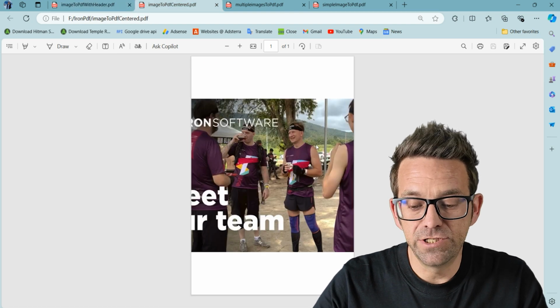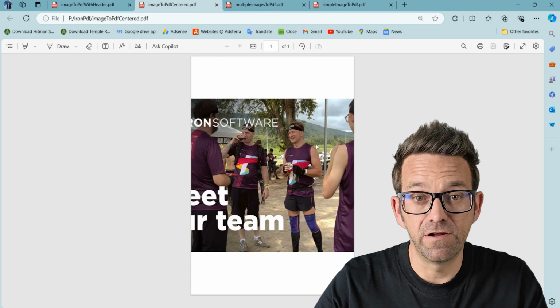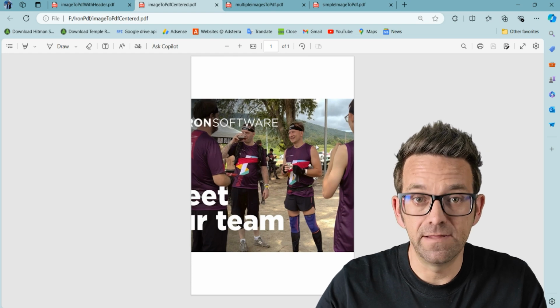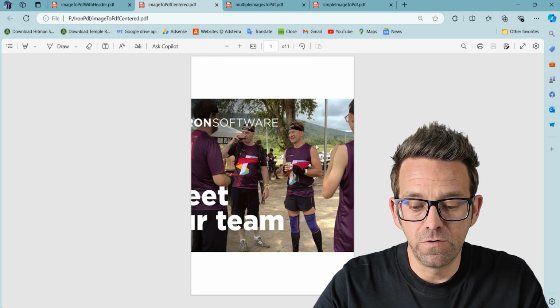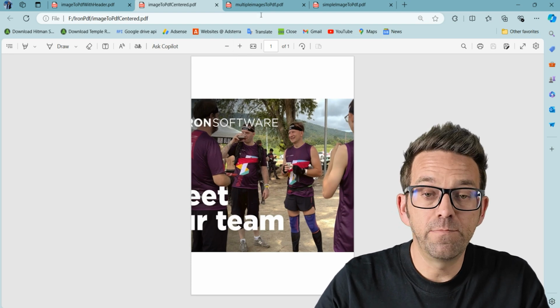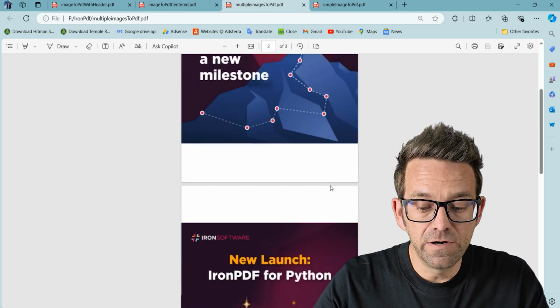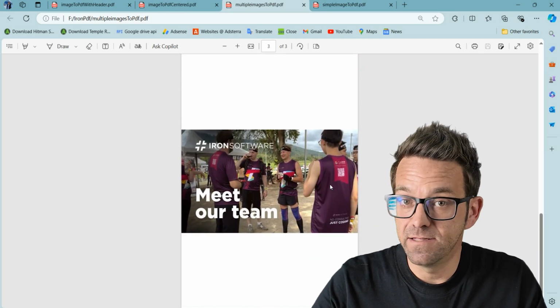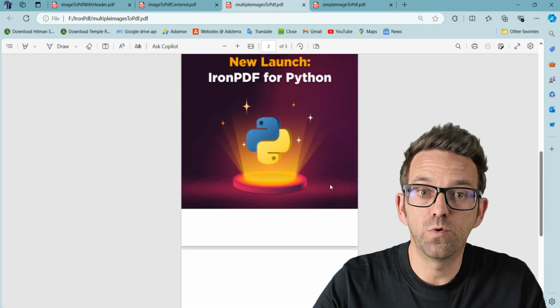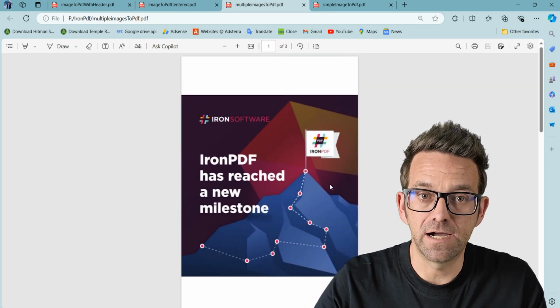Next, we have image to PDF center.pdf. This image is perfectly centered on the page, creating a visually appealing document. This can be great for portfolios or showcasing individual photos. On the third output, multiple images to PDF, that combines all our images into one document. And this is perfect for creating photo albums or compiling multiple diagrams or charts into one cohesive document.